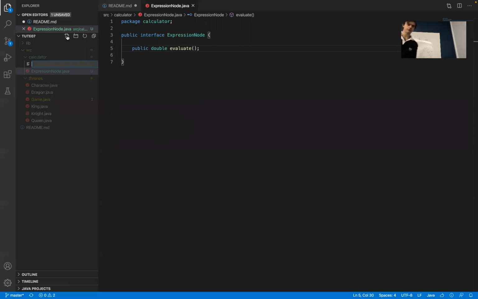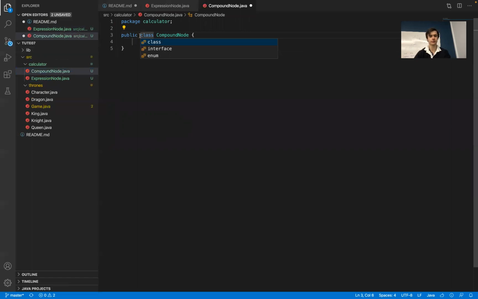So let's do the compound one first. We'll say CompoundNode.java, and we'll make this an abstract class, I think. We might change it later. Public abstract class CompoundNode, and we're going to have a private something left, and a private something right. This is actual code; we're going to fill this in a second. And then we're going to say public CompoundNode, and we'll take in the left and right.